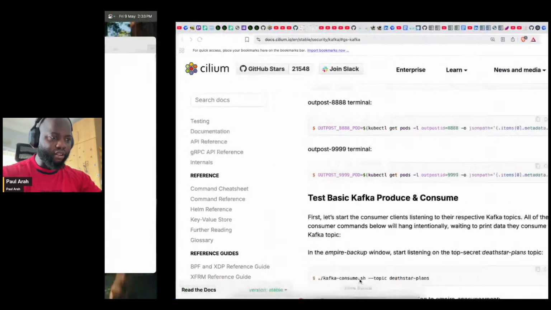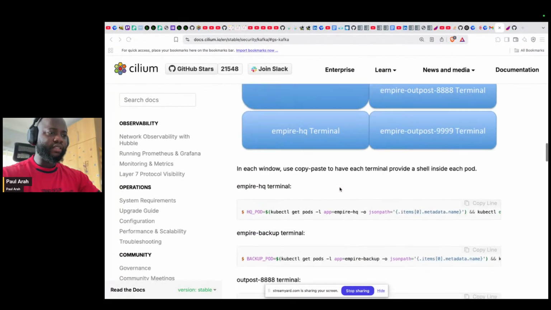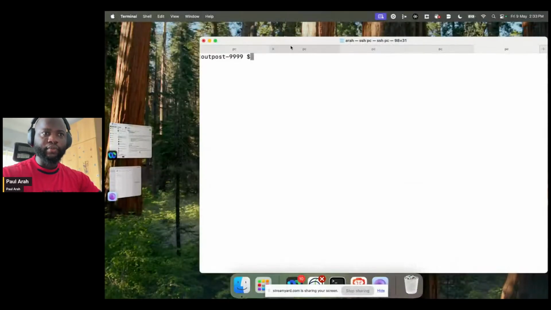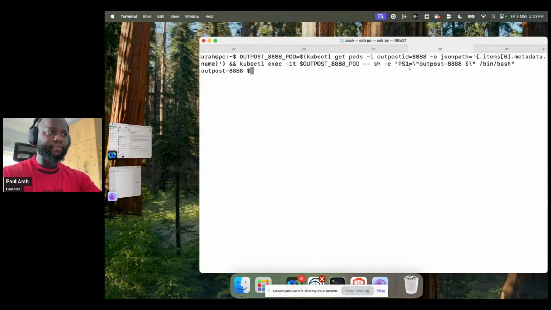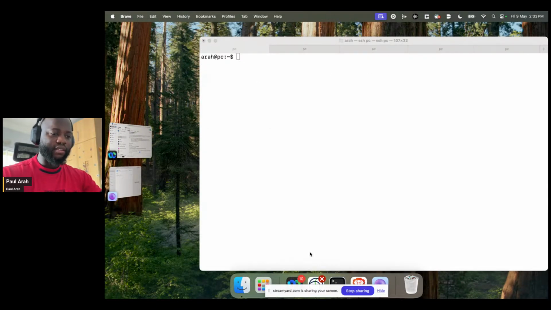All right, so we have all of this. We have all of the terminals pretty much set up. For each of the pods in our environment, we have opened a shell session where we can actually run a couple of commands.